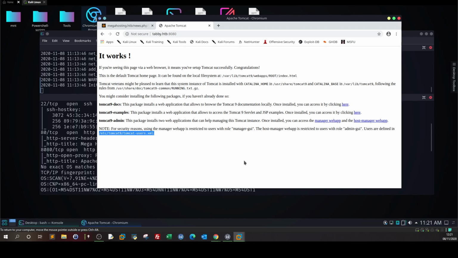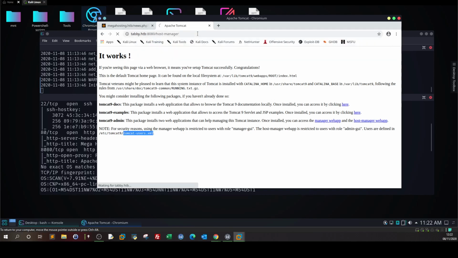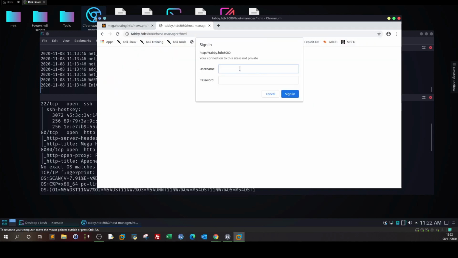So this is a very clear disclosure of the configuration file, the users XML file. And most of the time this file contains plain text credentials that give you admin access to the GUI interface. So here if we type host-manager, as you can see, it asks for the username and password.